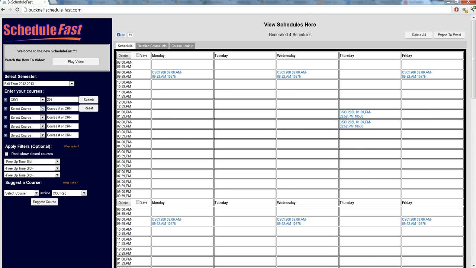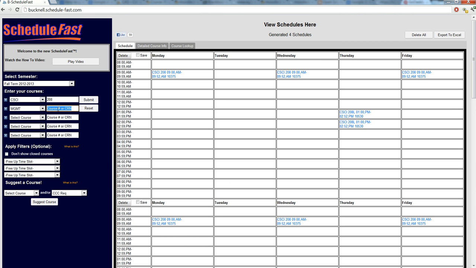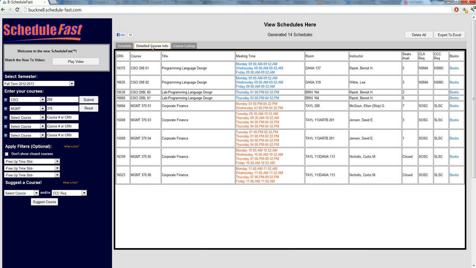I can add in more courses over here. And as you can see, I added in Management 370 and increased my results to 14 possible schedules. I can view the information for these courses over here in the Detailed Course Info tab, and this is the table view that you typically get from Bucknell's site, except it's allowing me to look up multiple courses at the same time, which is nice. And I can still click the books link over here, and it'll take me to the student bookstore.